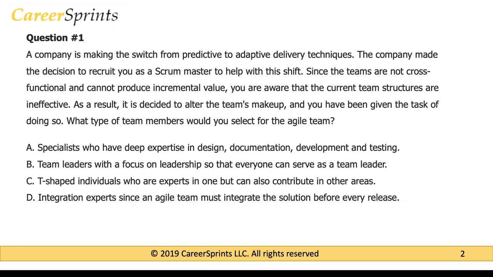So let's look at the correct answer. In this question, it says, since the teams are not cross-functional and cannot produce incremental value, you are aware that the current team structures are ineffective. So basically what they are saying is that the current team structure is ineffective, and as a result, you have to change the team's makeup or arrangement. And you have to decide what type of team member you are going to select for the Agile team. So the correct answer for this question is going to be option C.